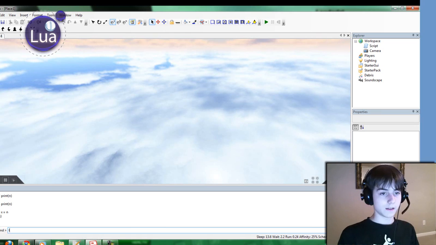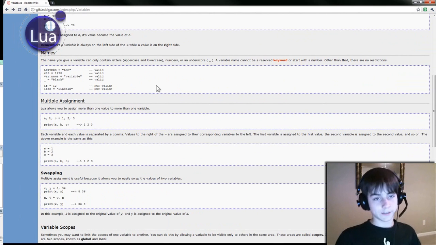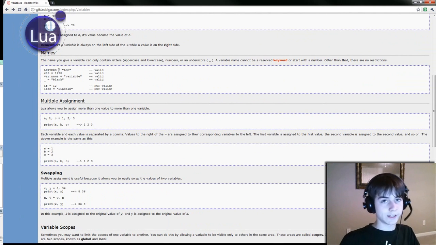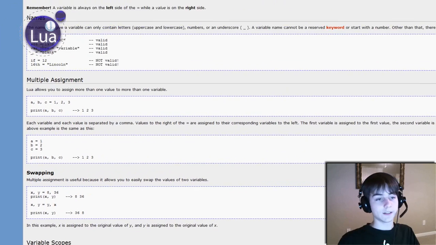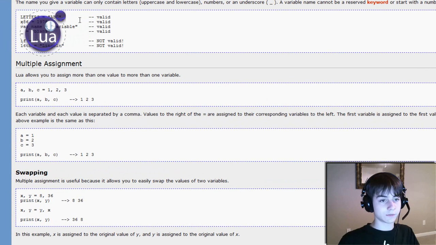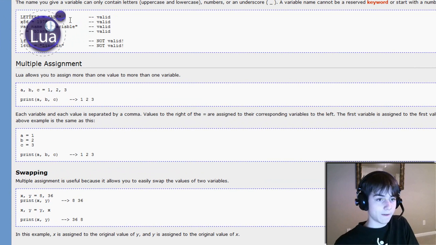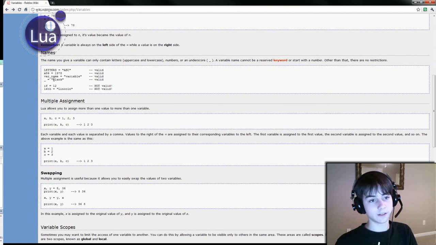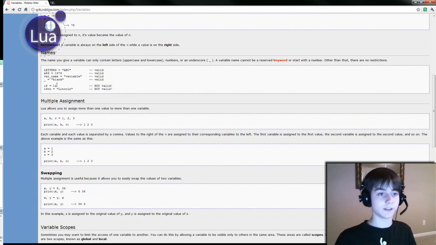Okay, so this is explaining, I don't need to type all this, this is explaining what is valid and what is not. Letters equals "ABC" is valid. x86 equals 1978 is valid, because it started with an x and didn't just start with numbers. var_name equals variable is valid. Underscore equals blank is valid, because you can just have underscores, it's fine.